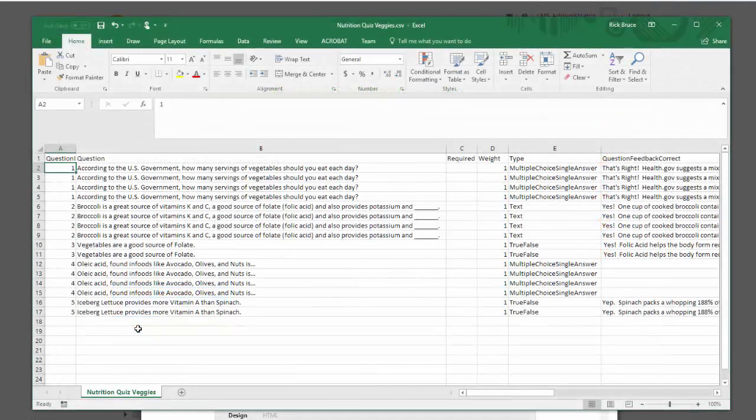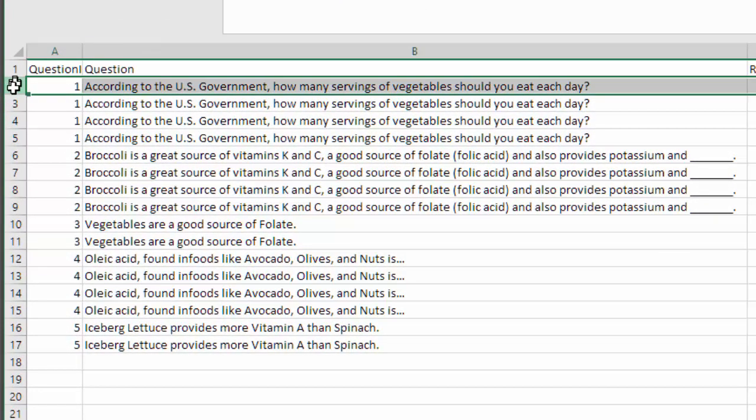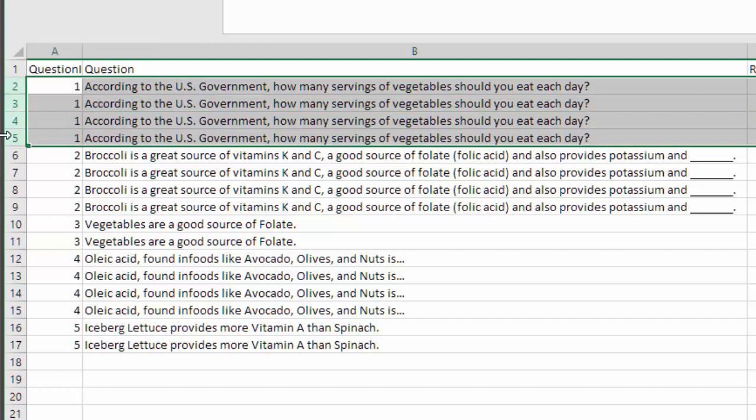Finally, here's a quick overview of our CSV file upload. You can see we're looking at it in Microsoft Excel right now. This example is the vegetable question group from our food and nutrition survey. Each row represents one question-answer combination. For example, rows 2 through 5 contain the data for the first question. According to the U.S. government, how many servings of vegetables should you eat each day?